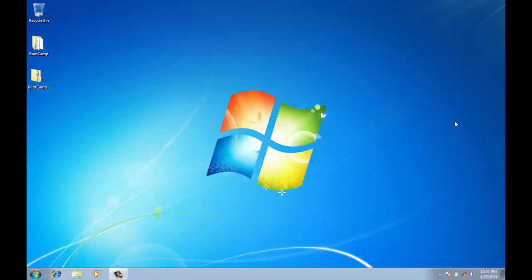So that's everything from start to finish, working with the Bootcamp Setup Assistant, partitioning your hard drive, getting your Windows copy burnt to disk, and then finally installing the Bootcamp drivers after you've installed your operating system.